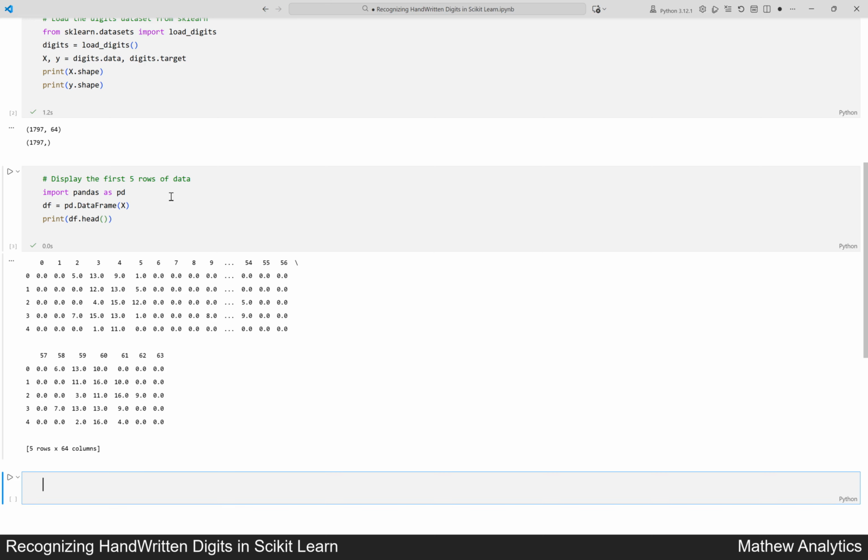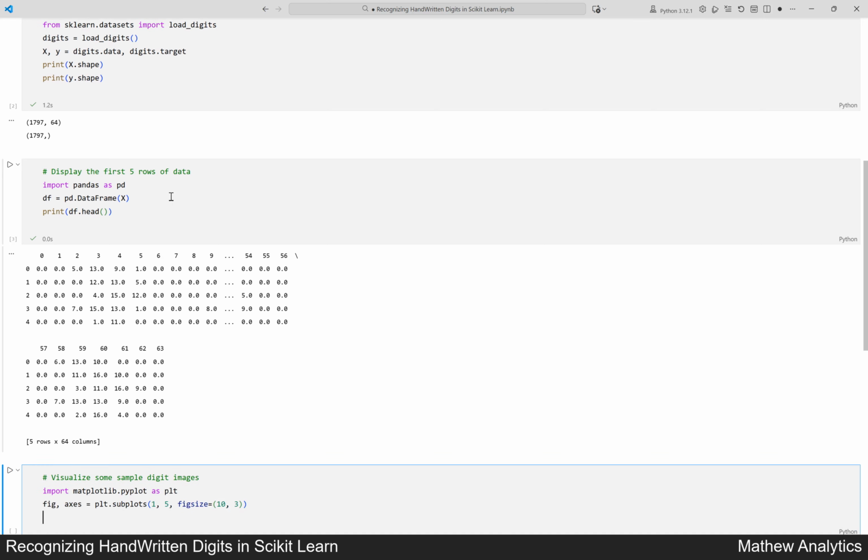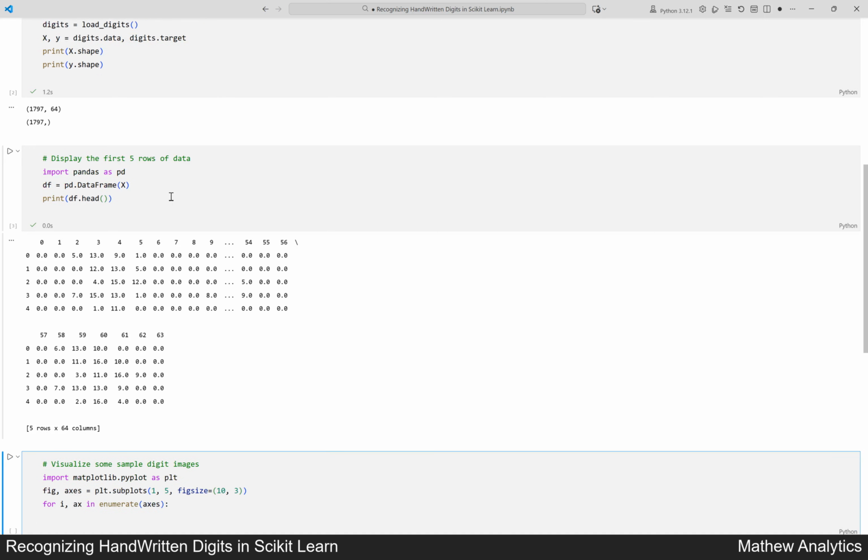To make things less abstract, let us actually draw a few digit images. Visualization helps you see what the computer will learn from. Each little square is an 8 by 8 picture showing a handwritten digit. #visualize some sample digit images. Import matplotlib.pyplot as plt. fig, axes equals plt.subplots 1, 5, figsize 10, 3. For i, ax in enumerate, axes.